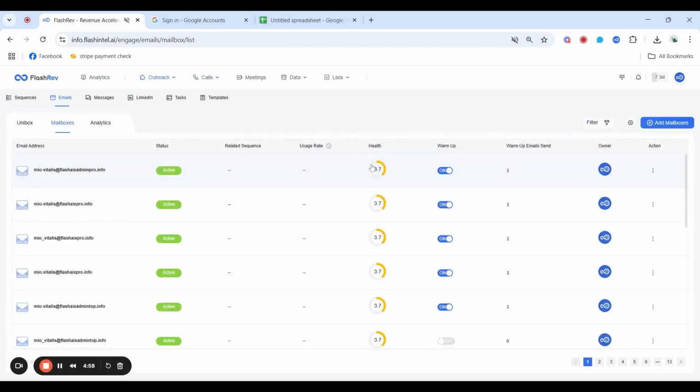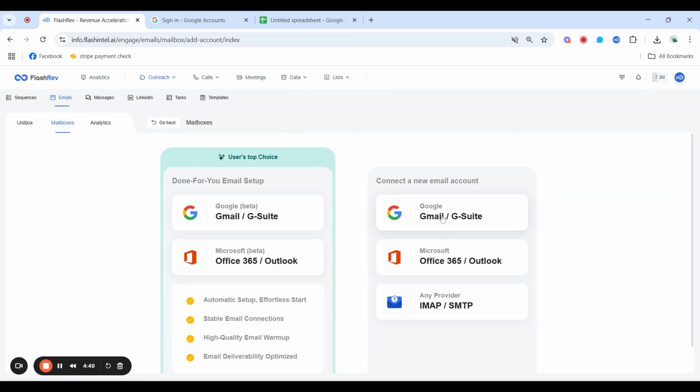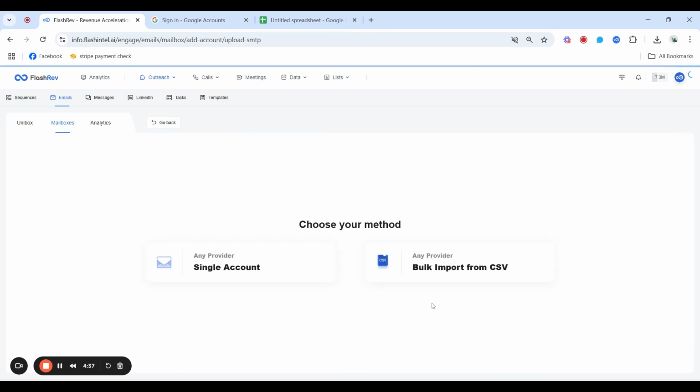If you already have an email address that you've purchased, you can add it by coming to Outreach, Emails, clicking on Add Mailbox, and then choosing whether it's Gmail or Outlook or some other provider. I'm expecting you're going to be adding more than one email. So the easiest way is really just to add multiple, and I'll show you how to do that. Just make sure before you add them that you have IMAP enabled.